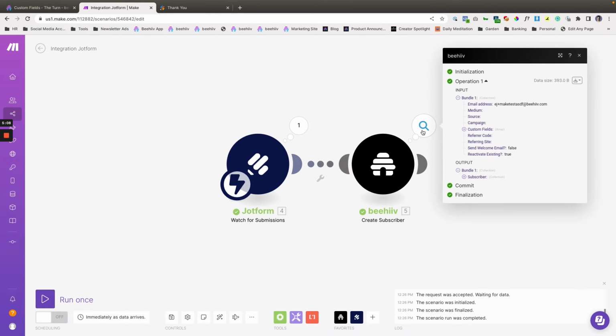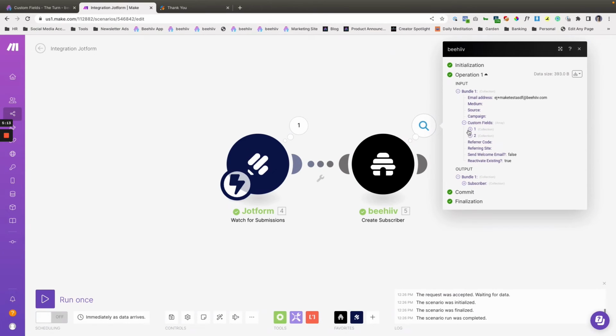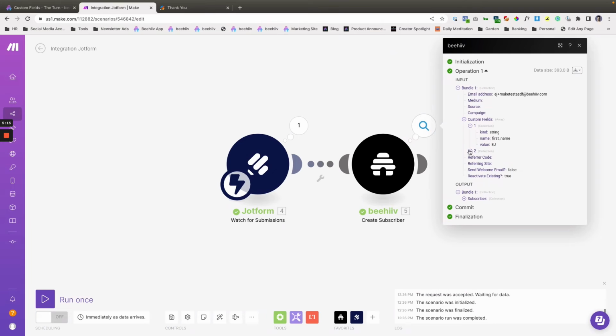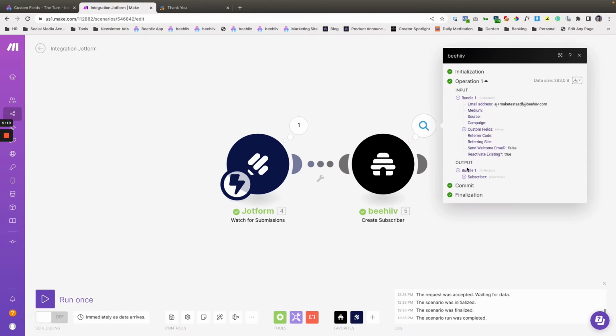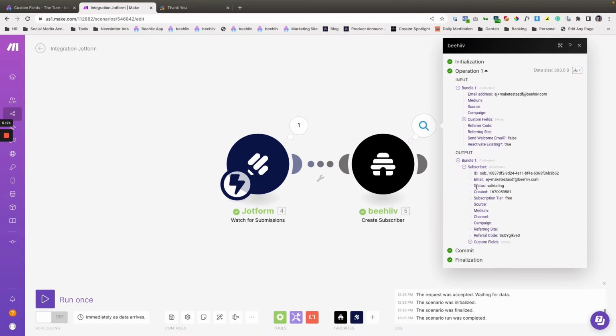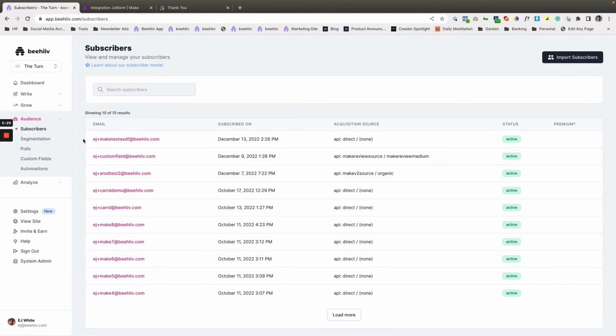That got sent to this Beehiiv API connection. We have the custom fields. First name is EJ. Last name is White. We can see all that data is being captured correctly. And then we're getting the proper information back from the API. So this is verifying that it's been created in Beehiiv. And if I go to subscribers, I'm going to see that user created right here.